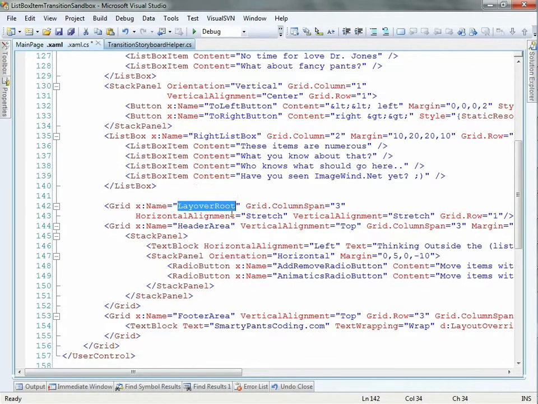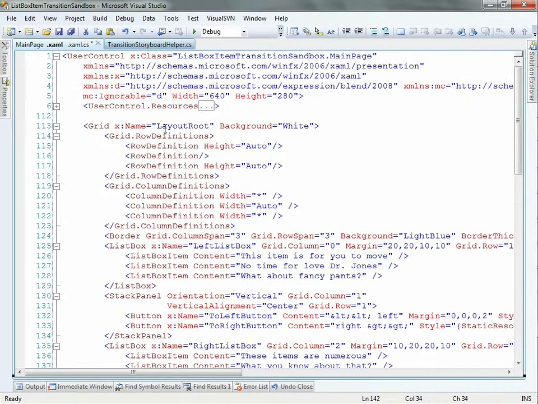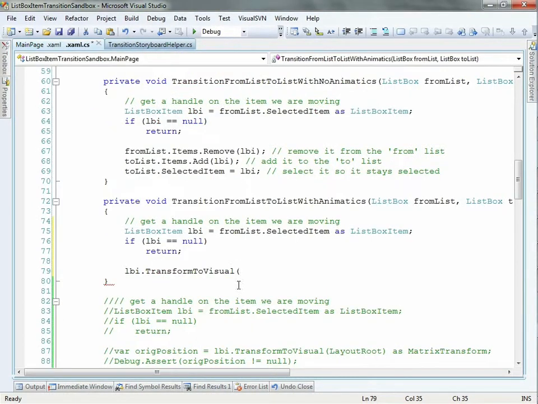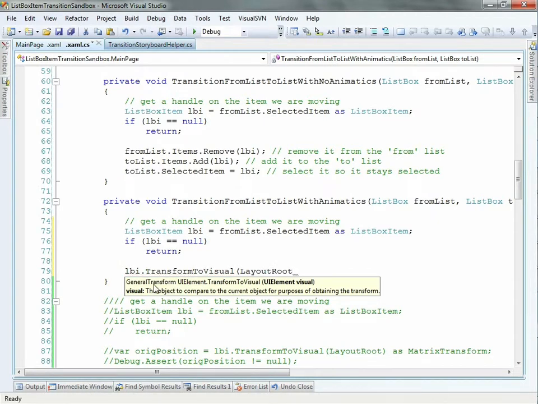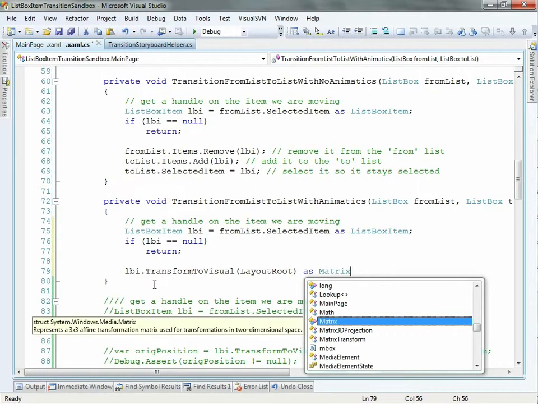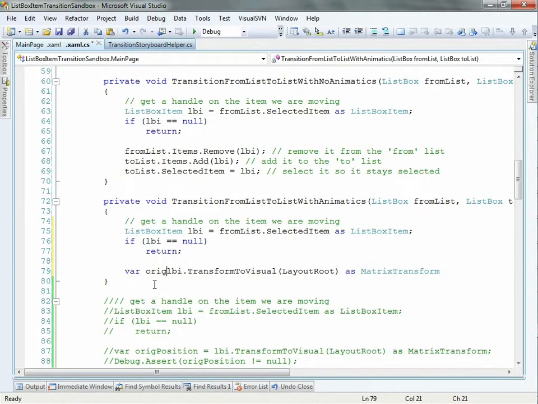You see here, layout root is the rootmost element of my user control. So we're going to say, I want to figure out where this list box item is relative to layout root. You see that it returns a general transform. Technically, what it really returns is a matrix transform, so you always have to cast it. Why it always returns general transform, I'm not sure. I've never seen it anything but a matrix transform, but general transform is the base class for a matrix transform. So we're going to cast this to a matrix transform and store that as the original position.